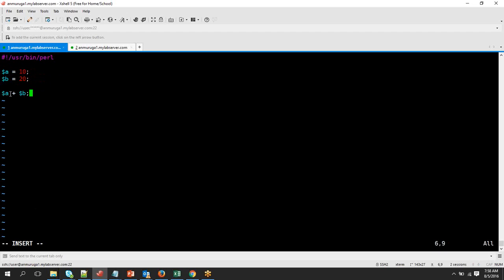So what is the output of this? 10 plus 20, 30. And what kind of variable should we use to store this? It should be an array or scalar variable. Where should we store the output? Like we can create another variable and place that. So I will say $add is equal to $A plus $B.